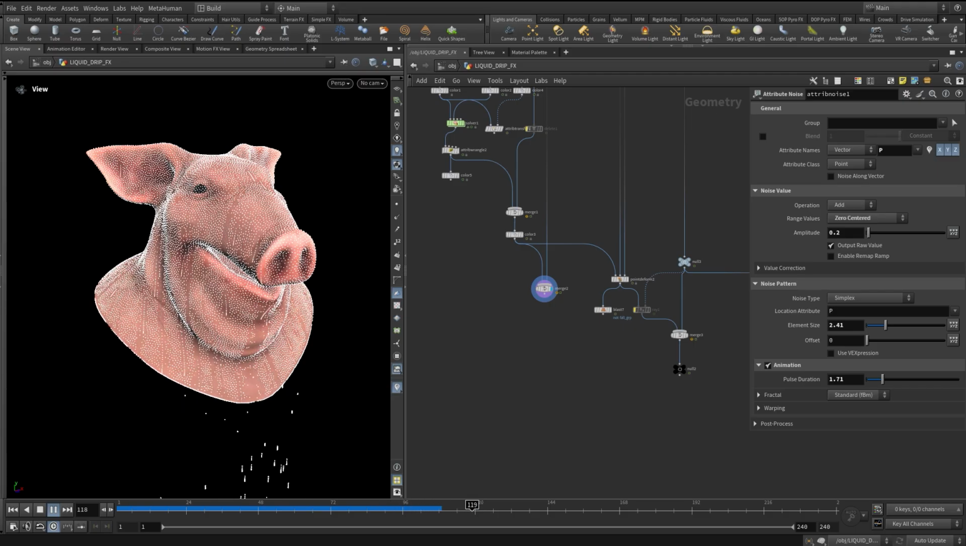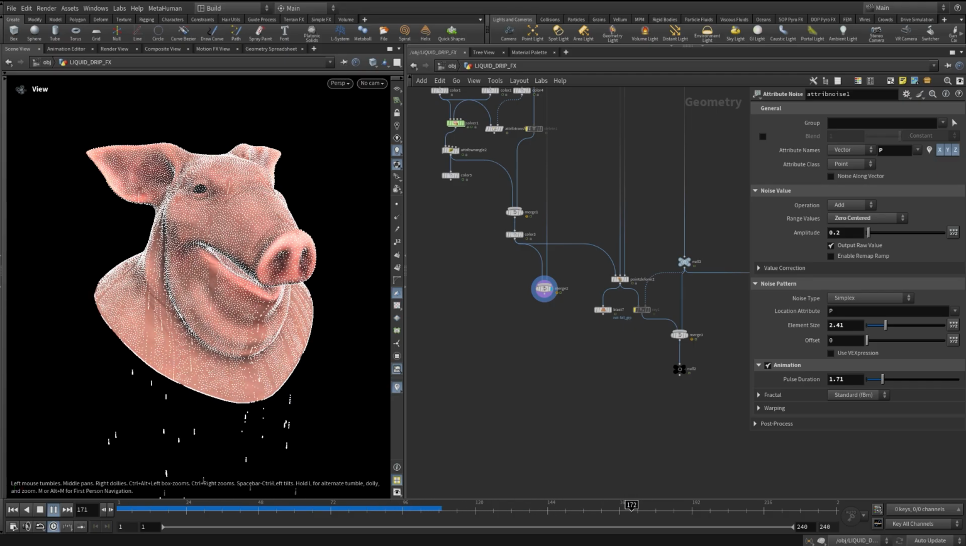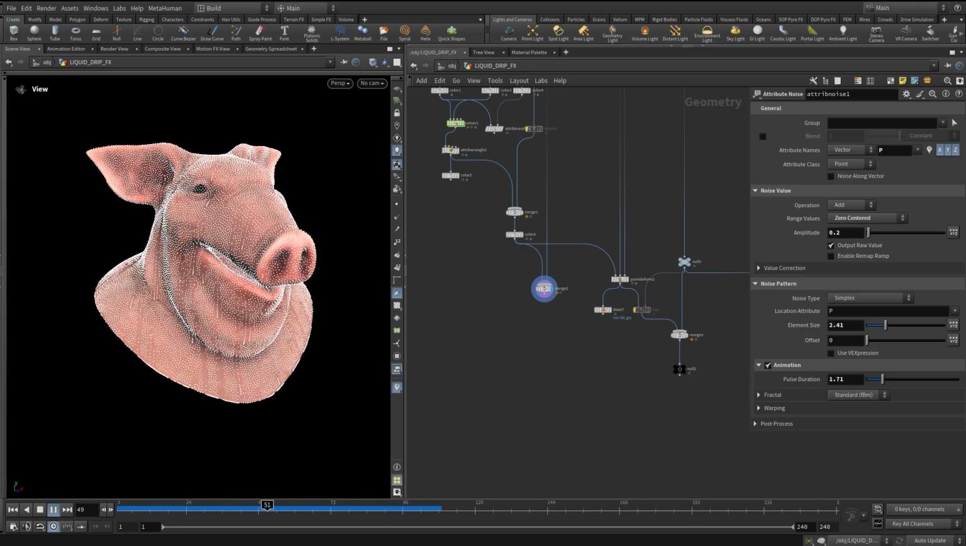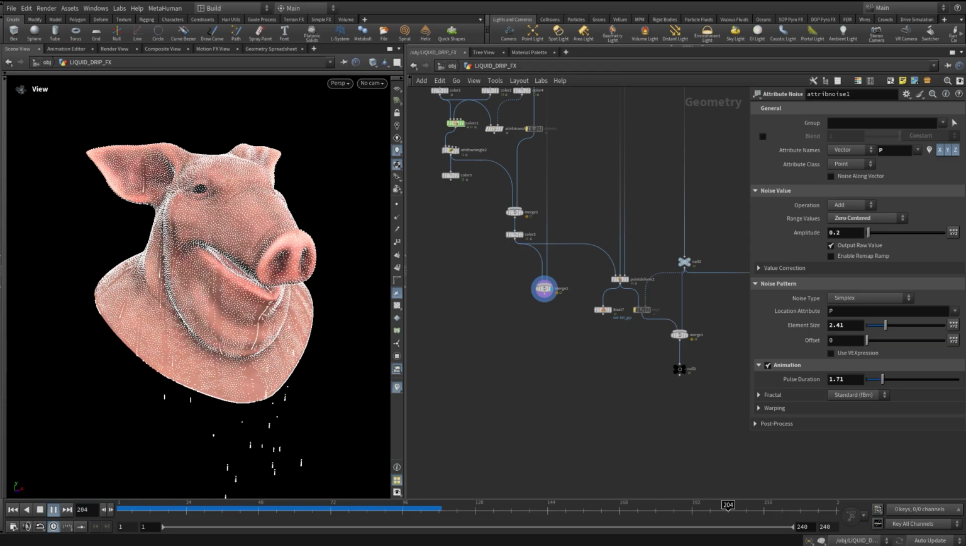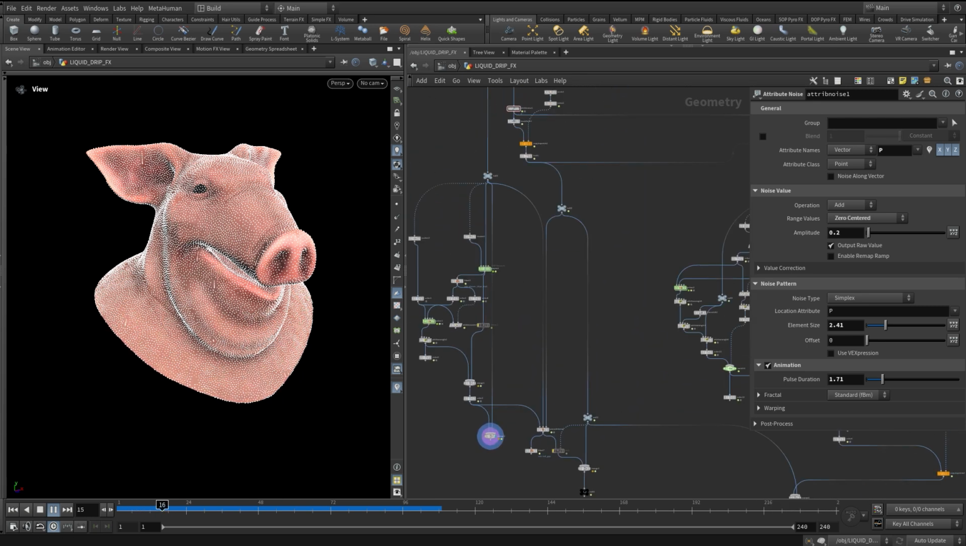Hey everyone, in the previous lesson we created a procedural dripping system on our Pighead geometry, and there was an interesting question: whether it's possible to apply such an effect onto deforming or moving geometry. So let's see how we can solve this type of problem.